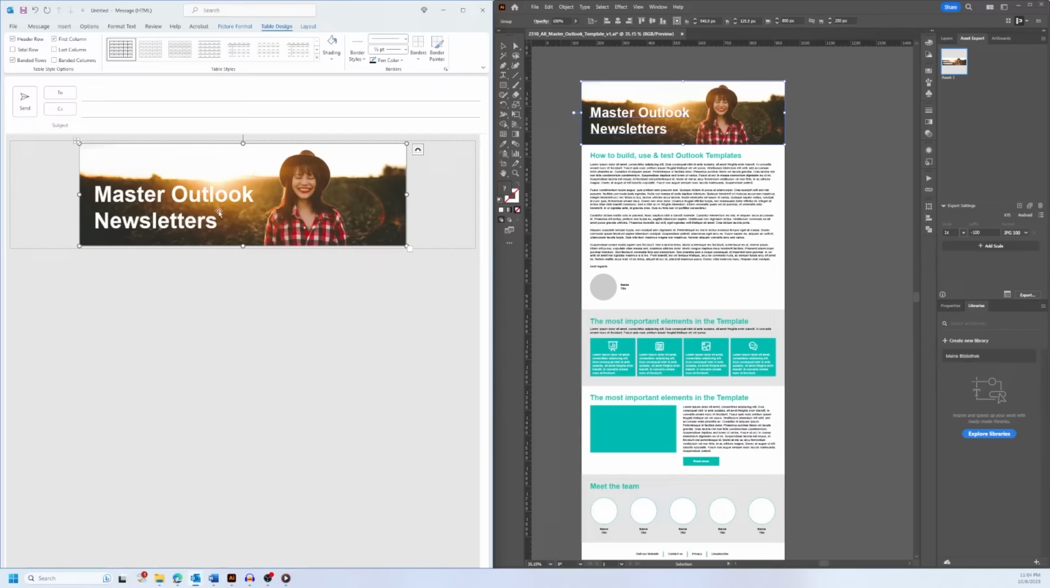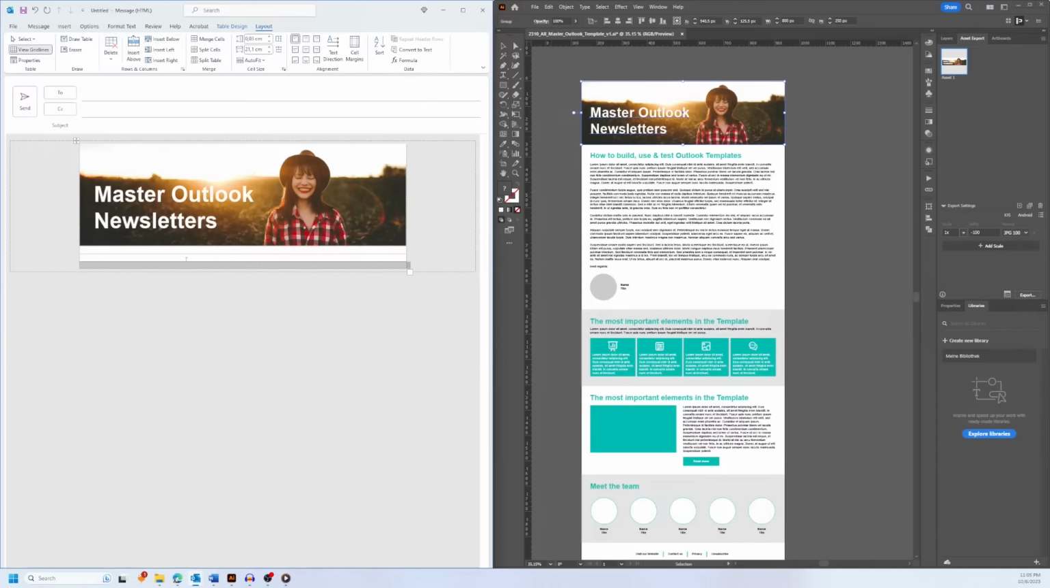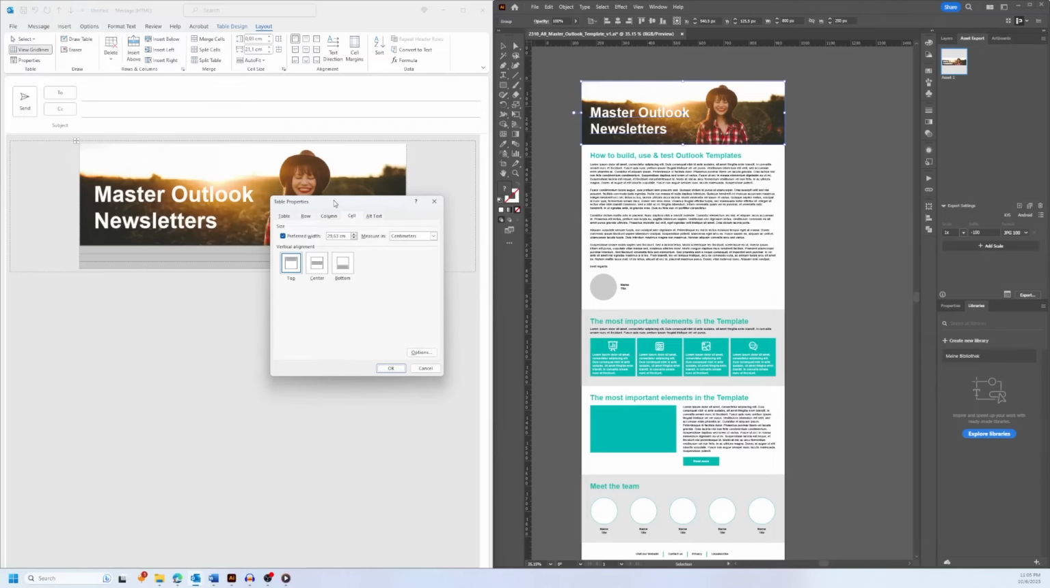Now we need other cells for the content. So I'm just gonna go again to layout, then insert below. With insert below, we are gonna add new rows to the template. So I'm gonna highlight them all and go to properties. I'm just gonna add a left and right margin.